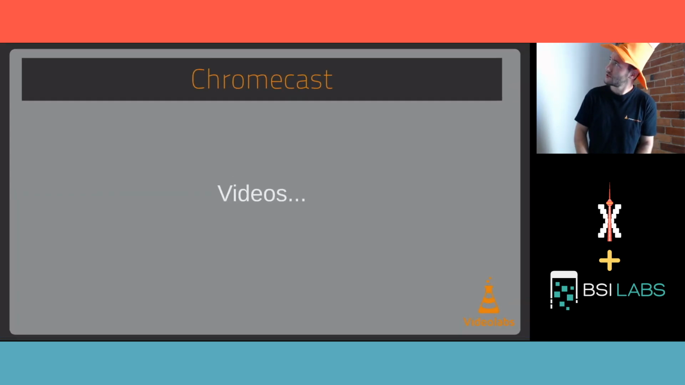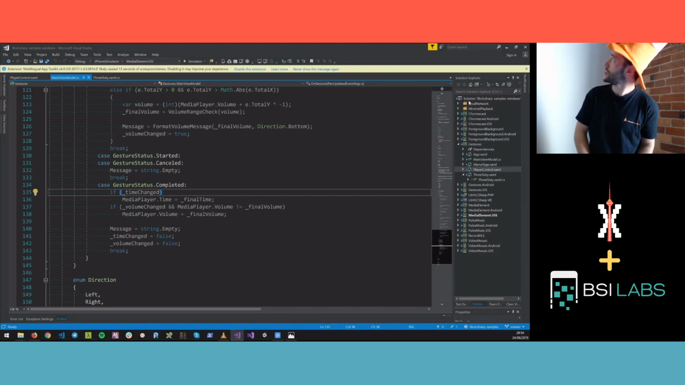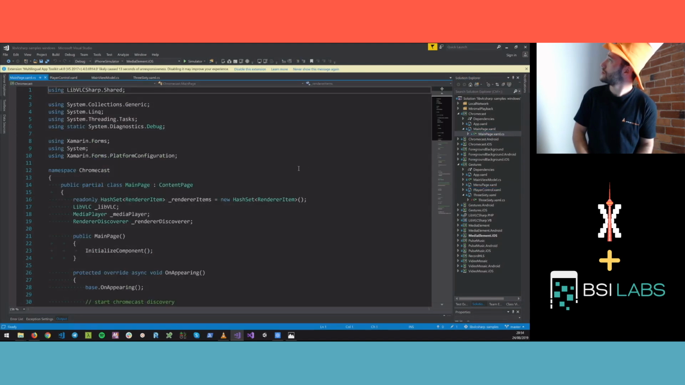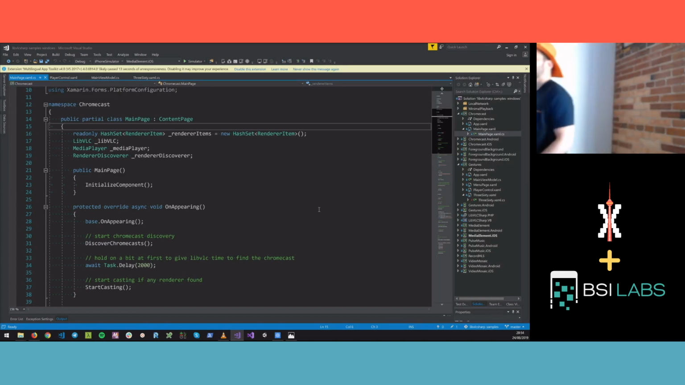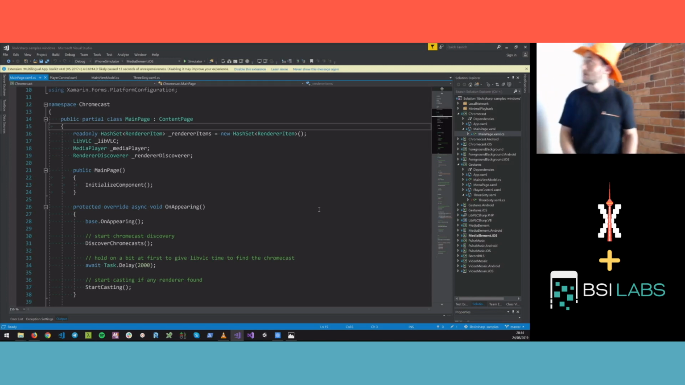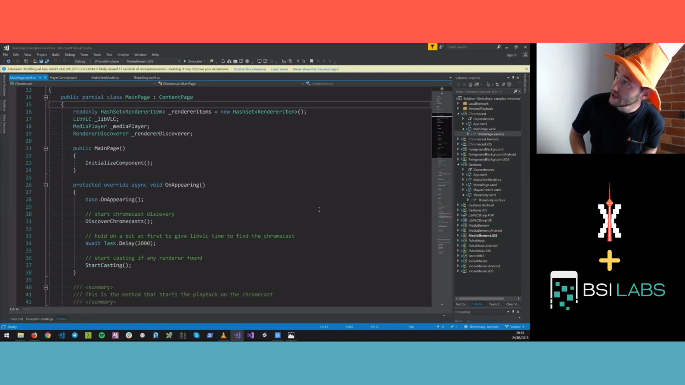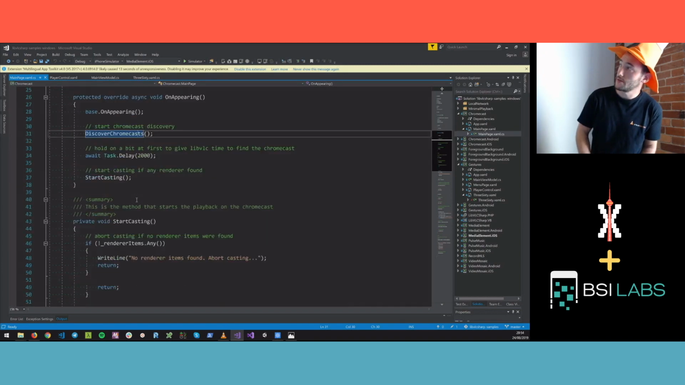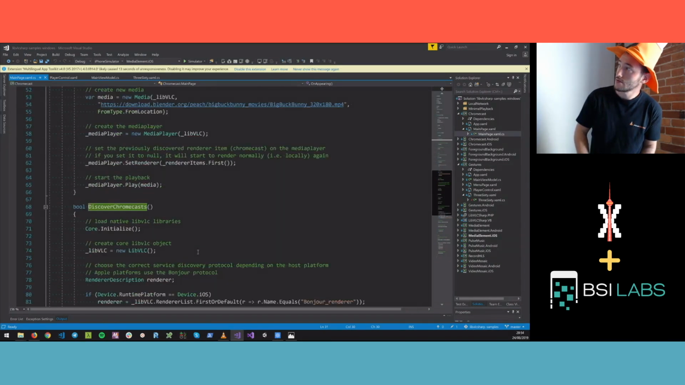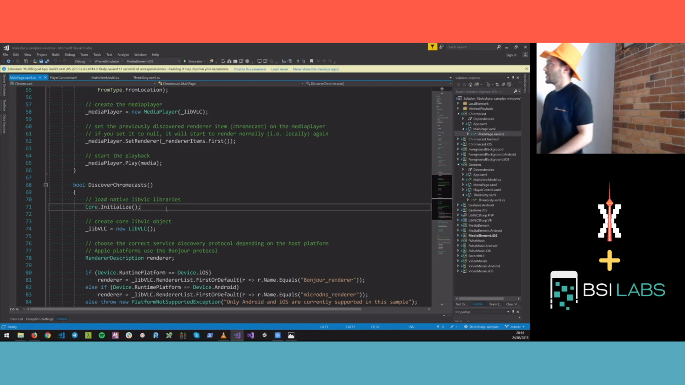Chromecast. I'm going to show you quickly how the Chromecast app works. For the Chromecast, you don't need a view, because your view is a TV, right? So what you need is to discover Chromecast. How do you discover Chromecast with LibVLCSharp? Core initialize, that's what I wanted to show you.